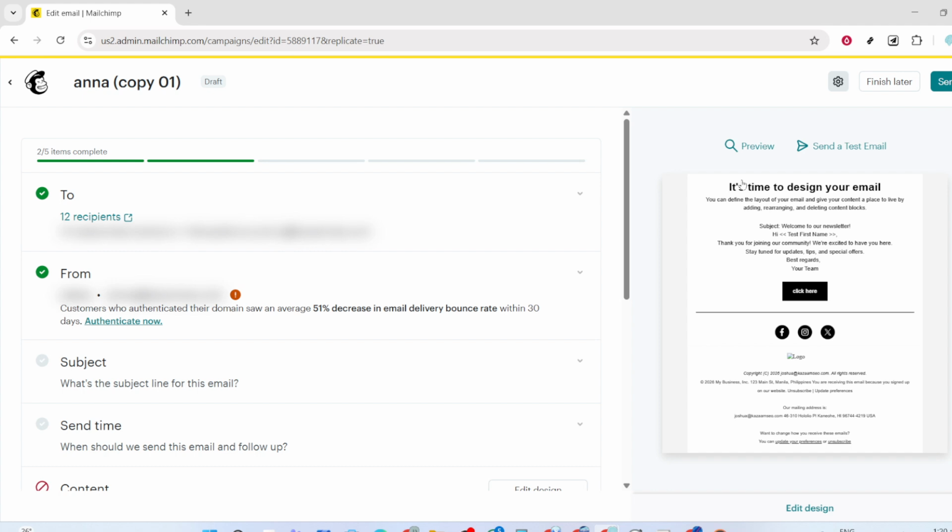Begin by updating the content to reflect your new message. Swap out time-sensitive details. Adjust any dates or offers, and make sure images and links are current and relevant. Then, edit the subject line to match the new focus. A fresh, clear subject line helps avoid confusion and improves engagement, even if the body of the email is similar to the original.